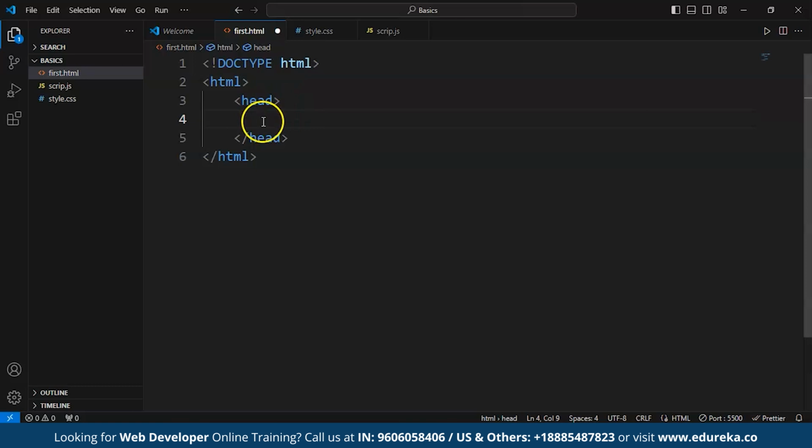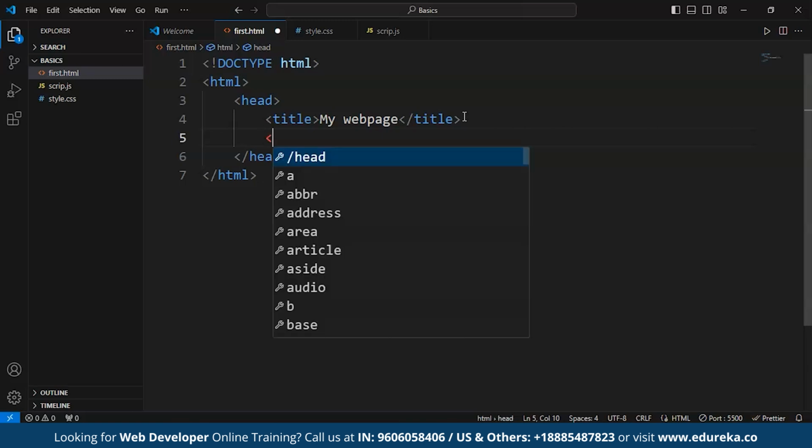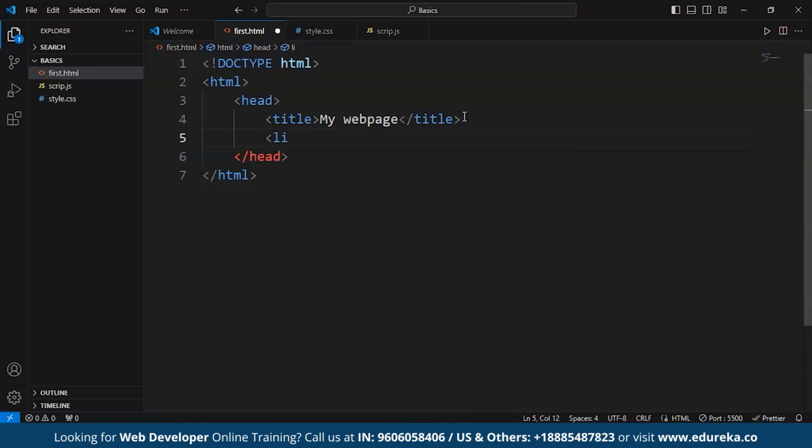Inside the head tag, we are going to mention the title of our web page with the help of the title tag, right? So now inside the title tag, I am going to give the title, my web page. That's it. And one more thing that we do inside our head tag is we link our CSS file to our HTML file. For that we use the link tag.